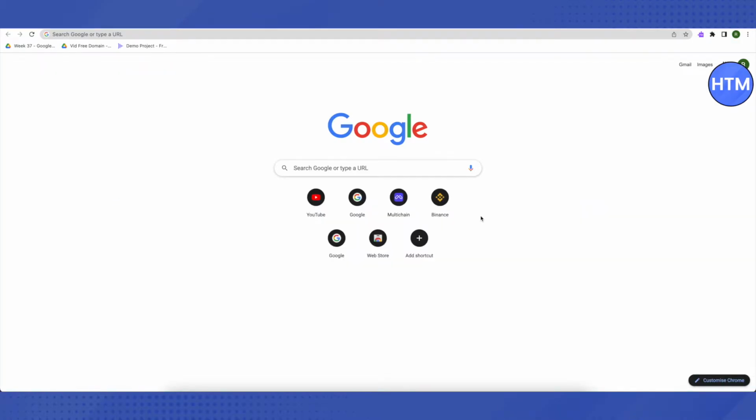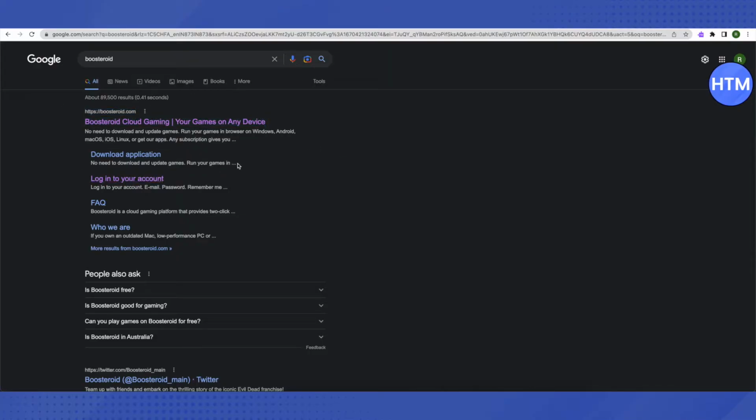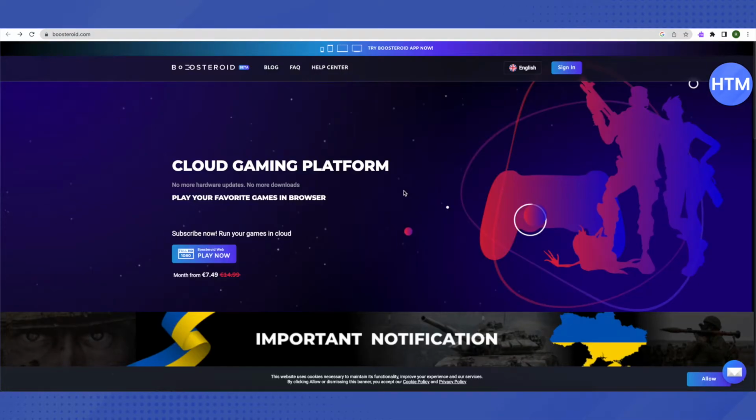Well, for that you need to open up your browser and search for Boosteroid. This is basically a cloud gaming service, and all you have to do is open an account on Boosteroid and take its subscription in order to play the game. So just search it up and open the website, and after that you need to make an account on it.